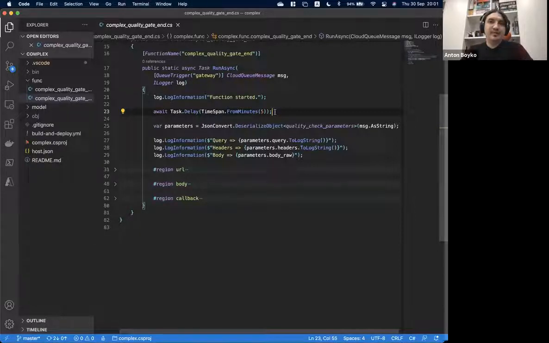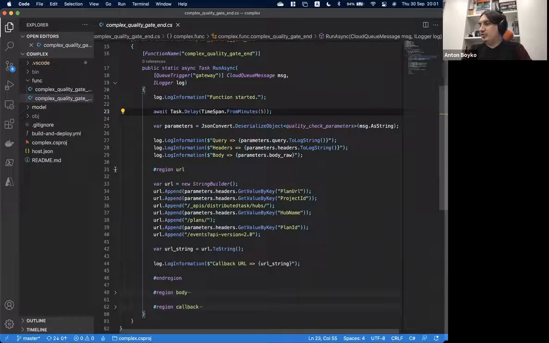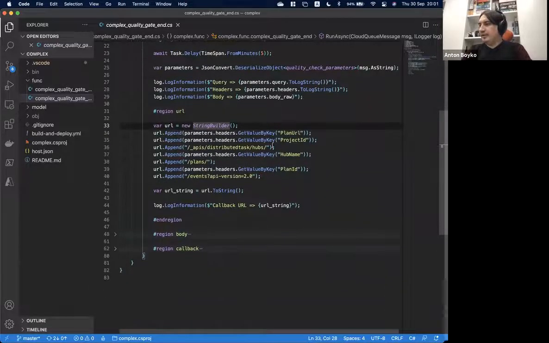After that, I need to run all my checks. I need to understand whether it is okay to reply that this particular quality gateway passed successfully or not. I just need to create a URL, and that URL consists of the plan URL, the project ID of my Azure DevOps, and so on and so forth.